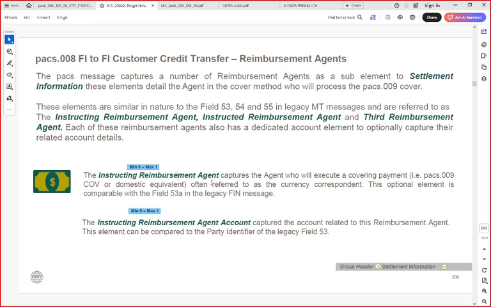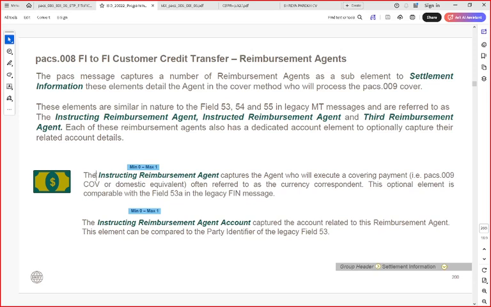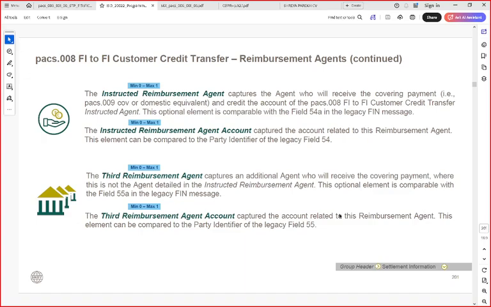So this instructing reimbursement agent captures an agent who will execute the covering payment, for example a Pacs.008 message or cover domestic equivalent, often referred to as a currency correspondent. The option element is comparable with field 53 here. Do you remember, at the top we have sender's correspondent and receiver's correspondent, when we learned about MT202, you remember the diagram? This diagram is very clear in the coming slide. Let me show you now itself instead of going further.